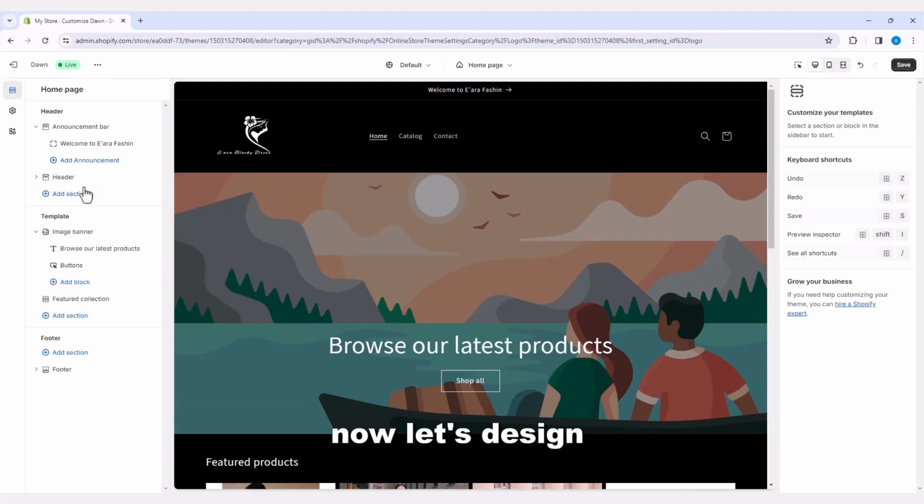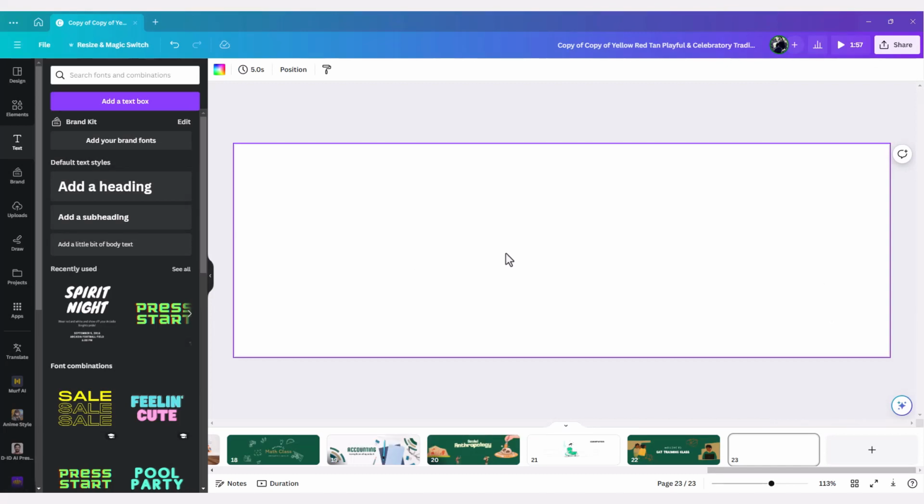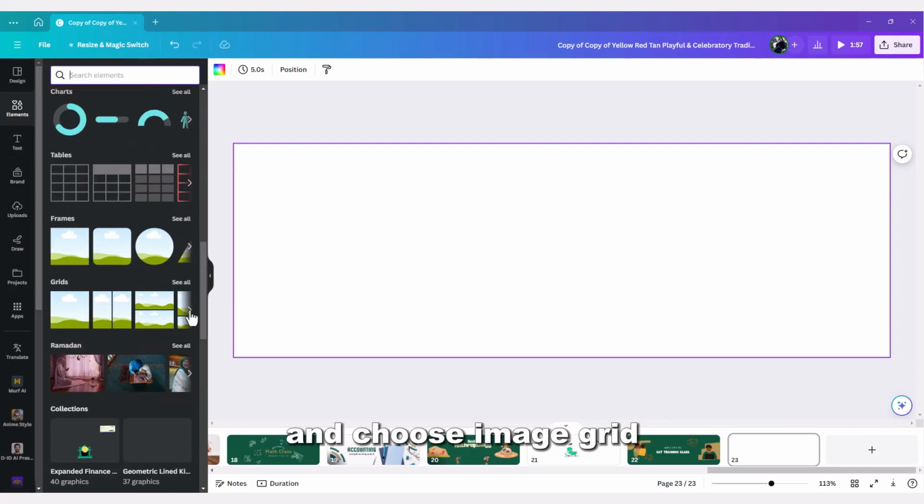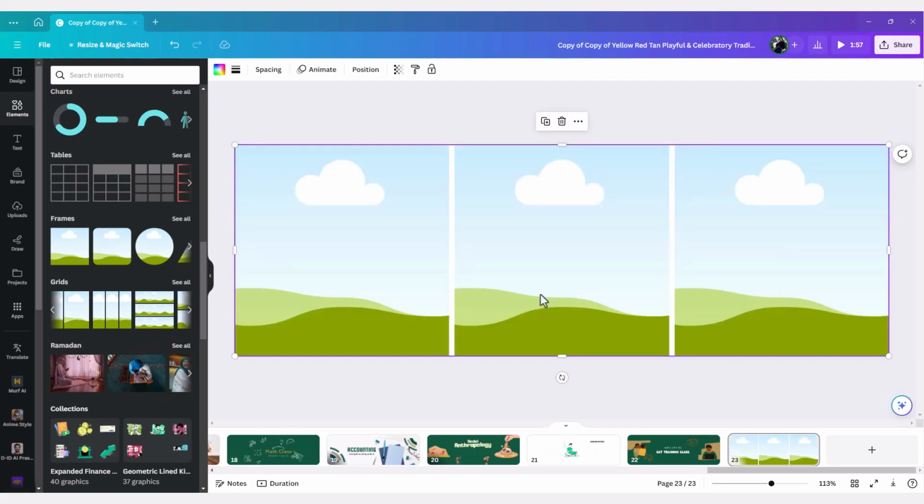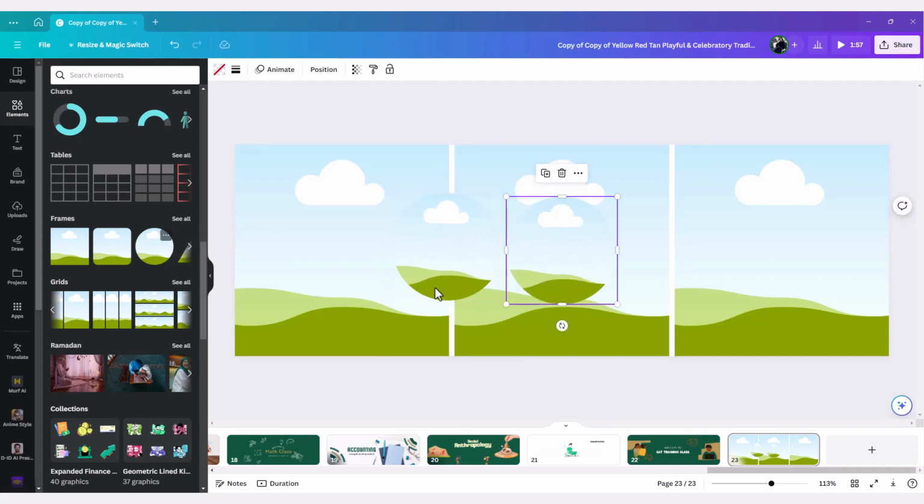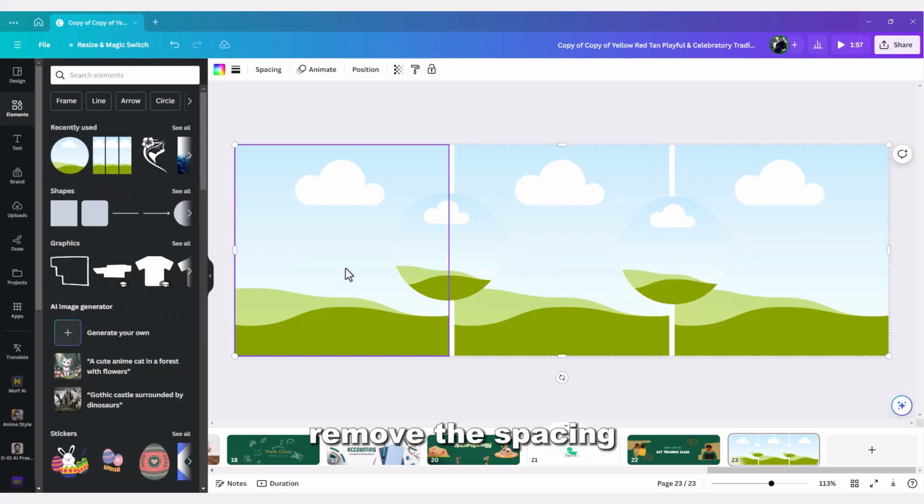Now let's design the background banner. Open your Canva and navigate to the element section and choose image grid. Pick 3 grids and add circle frames. Remove the spacing.